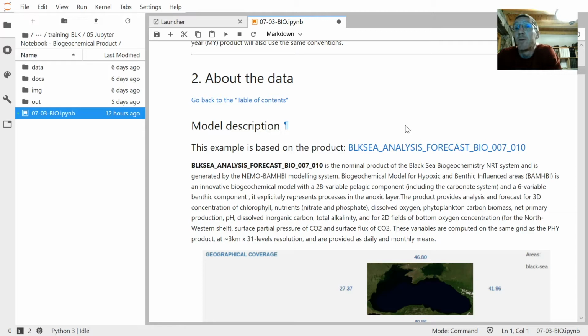The Copernicus Marine catalog provides different data sets for this product. And in particular, you can find a lot of variables such as the concentration in chlorophyll, nitrates, phosphates, oxygen, carbon biomass of phytoplankton, net primary production, acidity, dissolved inorganic carbon, alkalinity, and you can also find specific 2D variables such as the oxygen on the bottom of the sea, partial pressure of CO2 at the surface, or the flux of CO2 between the atmosphere and the water.